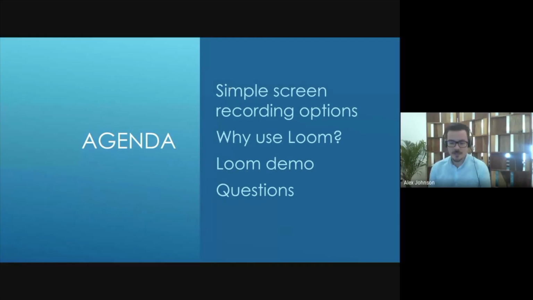So the plan for today is really to look at some of the simple screen recording options, just to make sure that we've covered all of our bases. If you want to start off just using a simple screen recording tool, I will talk briefly about what those are. And then we're going to look at Loom. Why should we consider using it as opposed to the other options? And then I will attempt to do a live demo of Loom. And that will be very interesting because it's a screen recording tool.